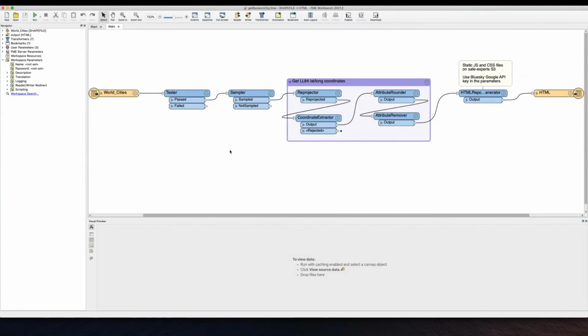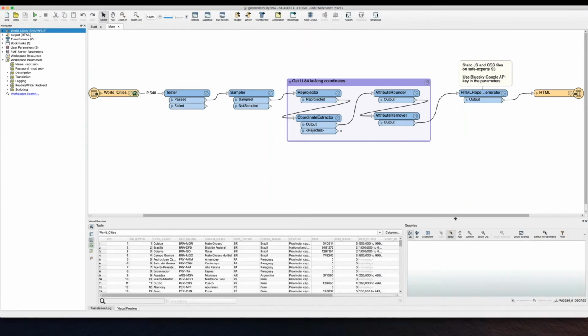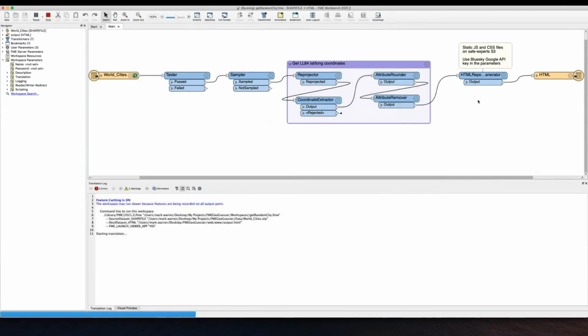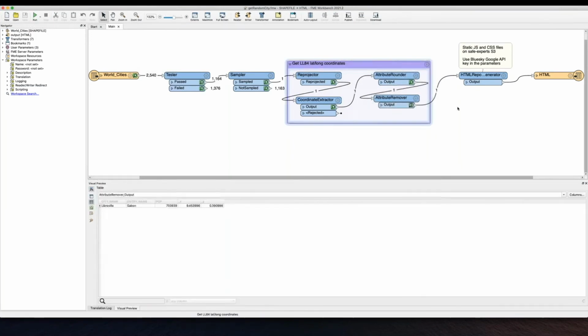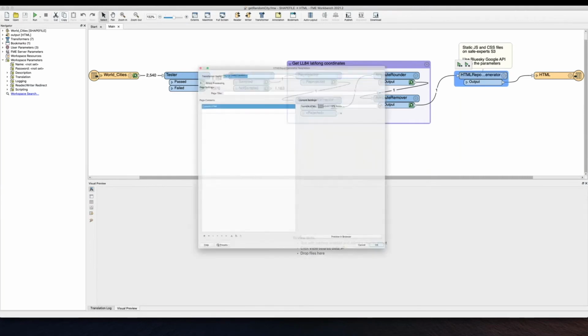So here is the workspace that I have for actually getting a random city around the world. What I have starting off is just a shapefile that contains just over 2,500 different cities all around the world. You can see those displaying here with just points. And then the rest of my workspace is just grabbing one of those random points, and then it's passing that into my HTML report generator.